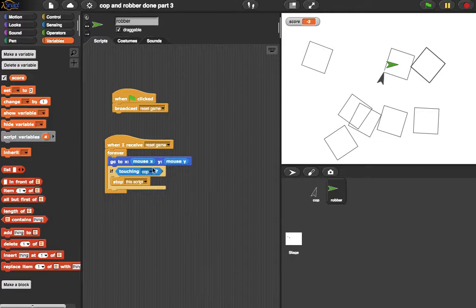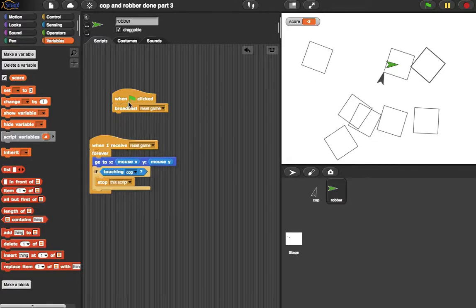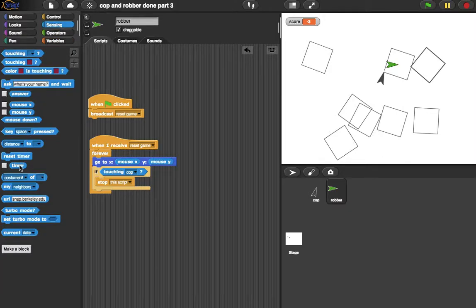Great. So now let's see if we can make the score go up every 5 seconds. In order to do this, I'm going to use the timer. Right here in the sensing palette, I see there's reset timer and timer. This is, again, a variable. If I check this, I can see what it is. Oh, 208. So this timer just starts when the game starts. And at any time, I can reset it. And boom, you saw it went back to 0.